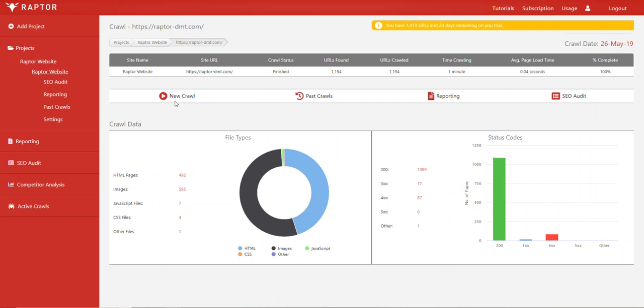You also have a number of controls here, so you can begin a new crawl, you can access past crawls, go straight to reporting to look at the data from the crawl, or go to the SEO audit section of our tools package where you can see visualizations of the data from the crawl, such as charts.